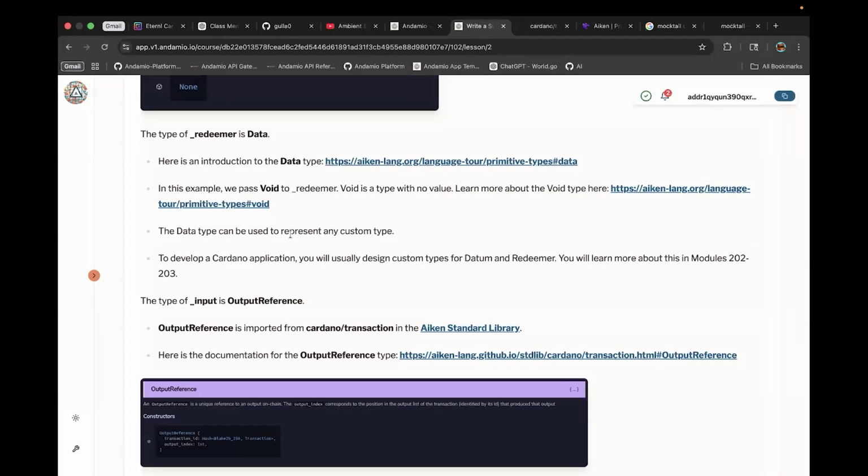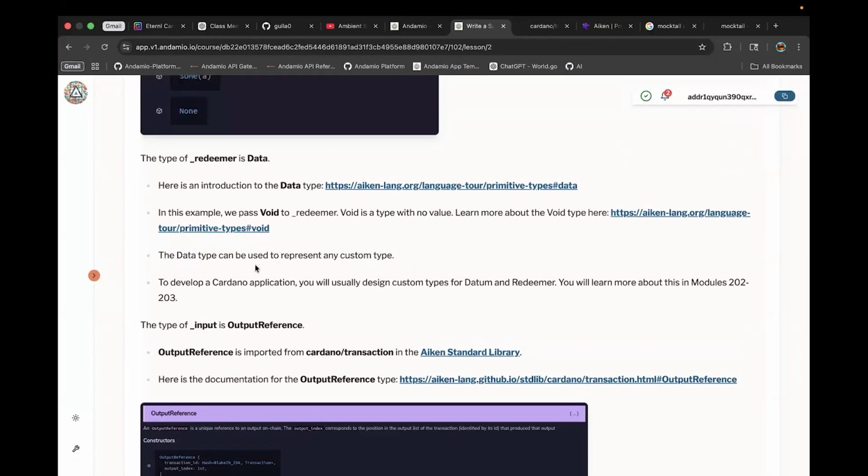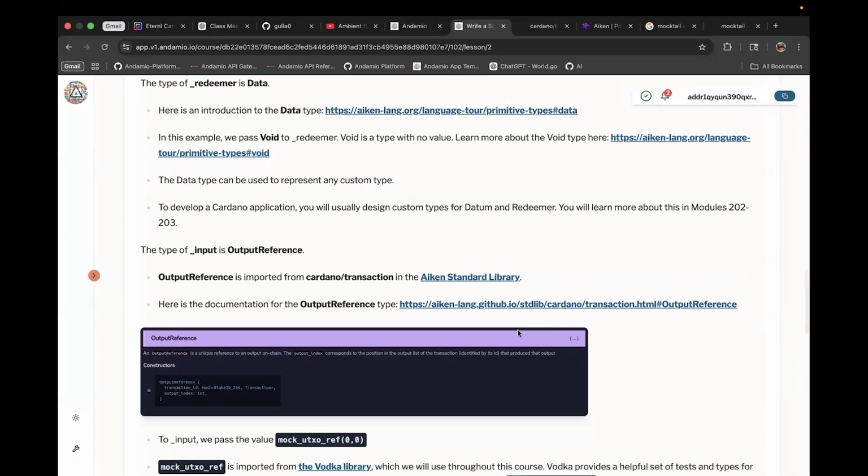The data type can be used to represent any custom type. I mean, the data type and data, they're two different things. To develop a Cardano application, you will usually design custom types for datum and redeemer. You will learn more about them in the next coming modules.